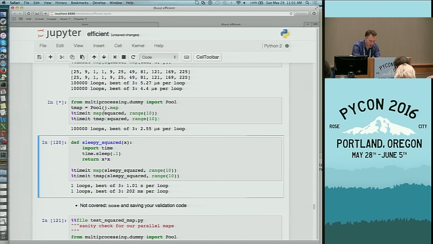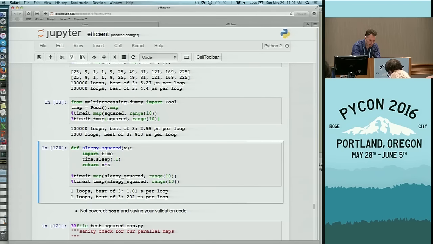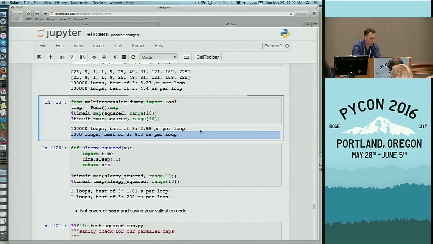And here's multiprocessing doing the same thing. Here's map of squared of range 10 and a thread pool. This is a thread pool from the multiprocessing library doing squared over range 10 in parallel over several threads. And you notice the parallel one is much slower, right? Parallel is much slower. The reason is because the payload, you think automatically, hey, I'm going to do it in parallel, it's going to be faster. It's not. It's not always the case.